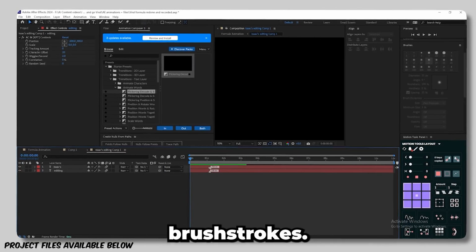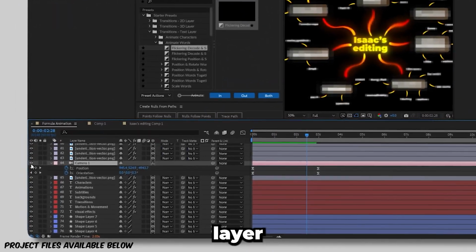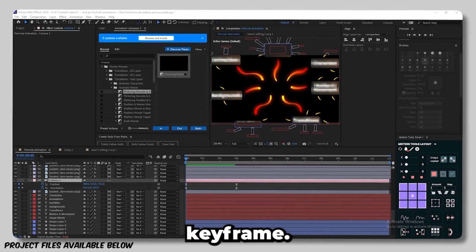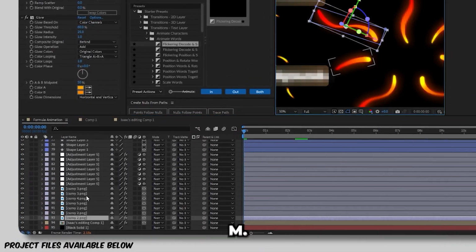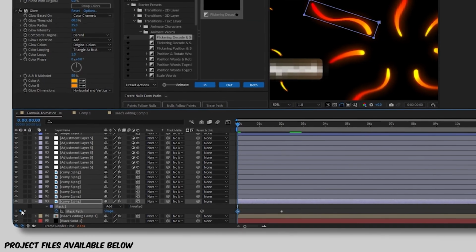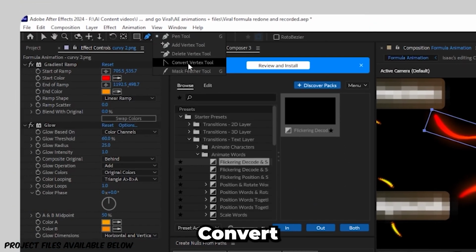Now let's animate the brushstrokes. First, hide the camera layer so it's easier to navigate and see everything. All you have to do is create a mask path keyframe. Select your layer and click M. Create a new keyframe and push it forward a second or two. Create another one. Press and hold the pen tool to select the Convert Vertex tool.